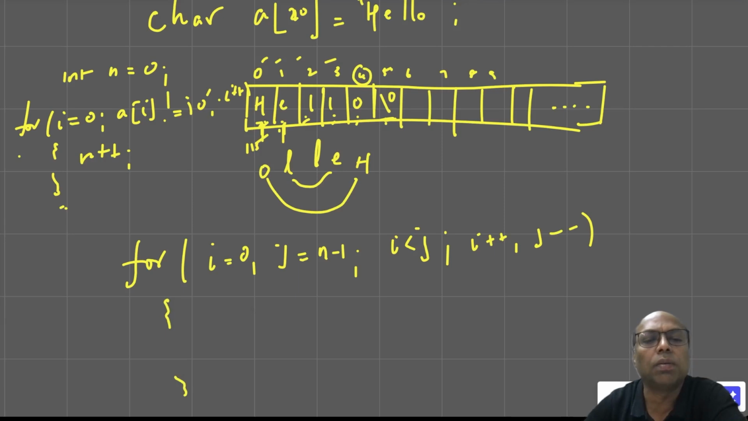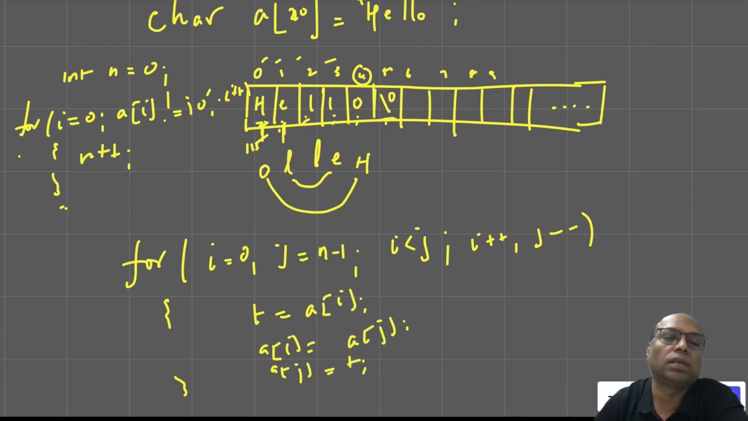What I need to do is swap them. t is equal to a of i. In a of i I need to store what? a of j. In a of j, I need to store the t. Correct? I hope that you understood this. When i is 0, j is 4, I swap 0 and 4. When i is 1, j is 3, I swap 1 and 3. When i is 2, j is 2.